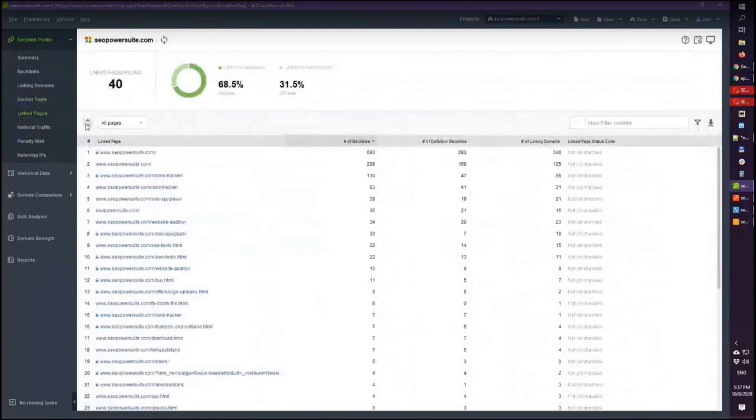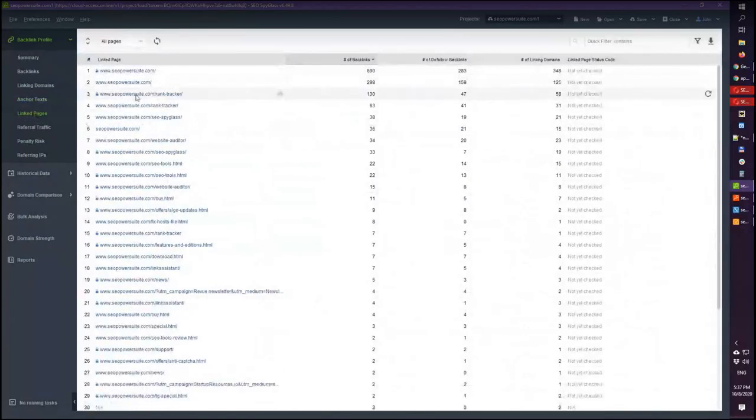Linked pages, this shows you the list of pages of your site where your backlinks are pointing to. And for this list, you can even analyze the status code for every page to see if you have any 400 pages. And this would mean that you have broken links that are pointing to a non-existent page. So maybe it makes sense to create a redirect, or maybe to replace those backlinks with other ones that will point to the existing pages.